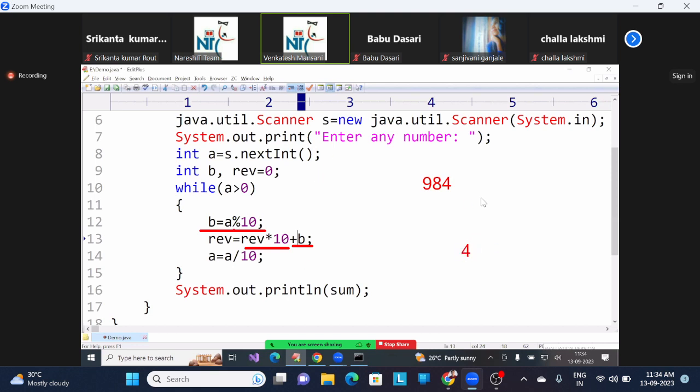Next time what will happen? Here 984 becomes 98. 98 modulo division 10 gives 8. Reverse into 10: 4 into 10 is 40. 40 plus 8 is 48. Then 48 comes. This will become 48.